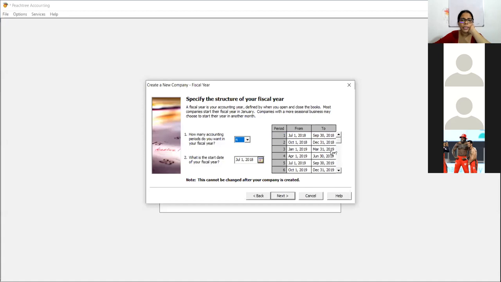Once you select 4, you can see 8 periods because you have 2 years here, right? For the first year, you can see it is 30th June 2019, right? Likewise, you should select the correct periods to get the number of periods, then prepare the financial statements accordingly, right?